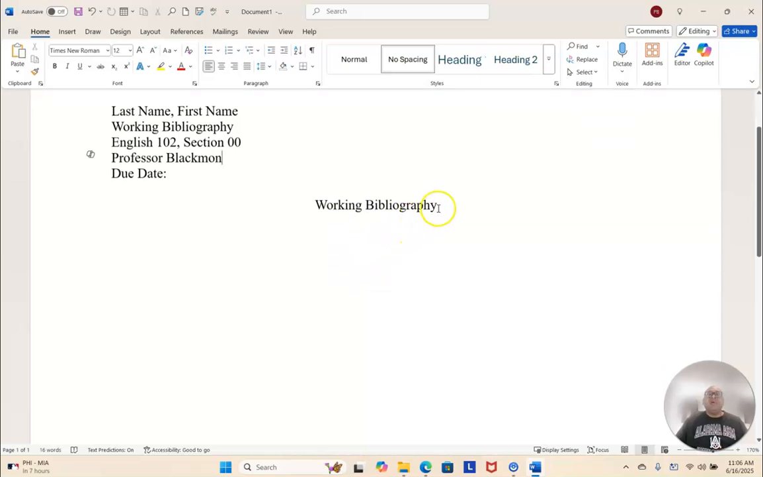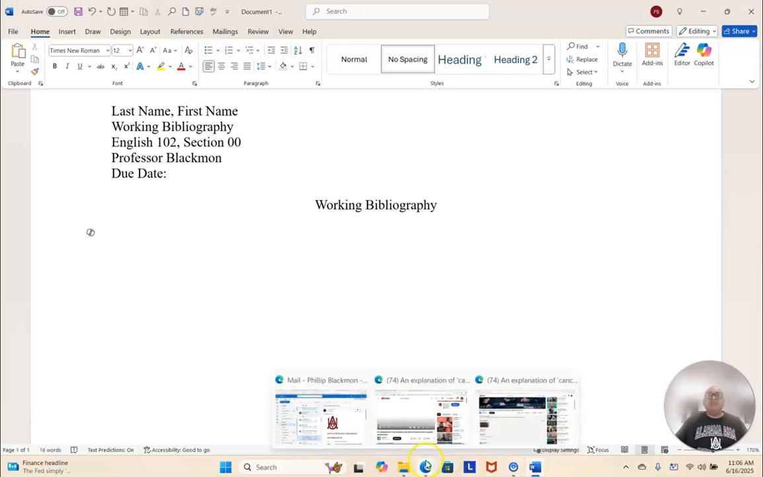So here we're going to put our cursor after working bibliography, and I am going to hit enter twice. Now, look at this. My computer is still set for center, and it cannot center. If you center these entries, it is going to be incorrect, and you're going to lose points from this assignment. So what I'm going to do here, I'm going to go back up, and I'm going to make sure that I hit the align left button so that I go back to the left margin, and I start at the left margin.